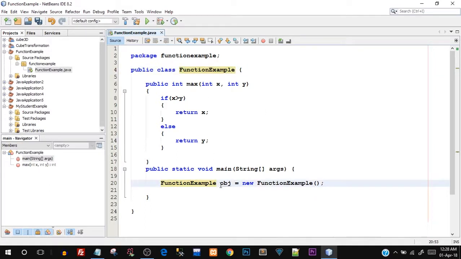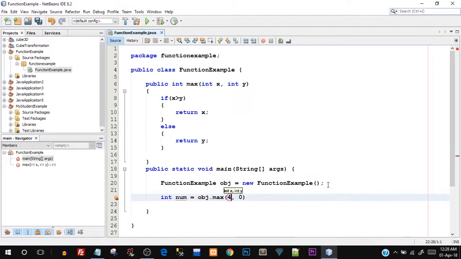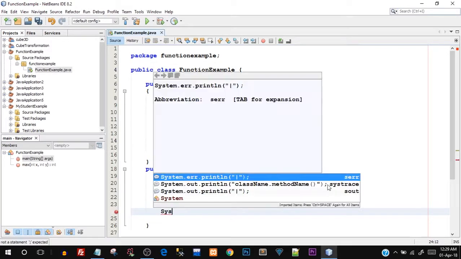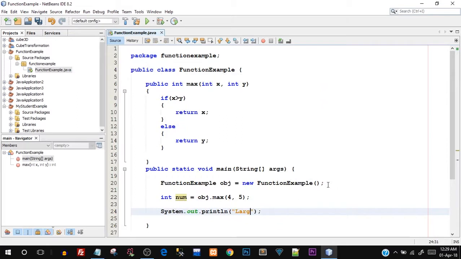Now we are going to use this function of this object, right? In order to use this max function, we have to use the object. If you don't want to use the object, you can make this a static function. We haven't yet discussed what static functions are, so that's why I did not create it over here. Let's keep it simple. I'll say int num is equal to obj.max, and then I'm going to pass 4 comma 5. Okay, let's save this and let's print the message System.out.println larger number is colon, then plus operator to append the value. I'll say num. Save this and let's try to run this and see what output we get.